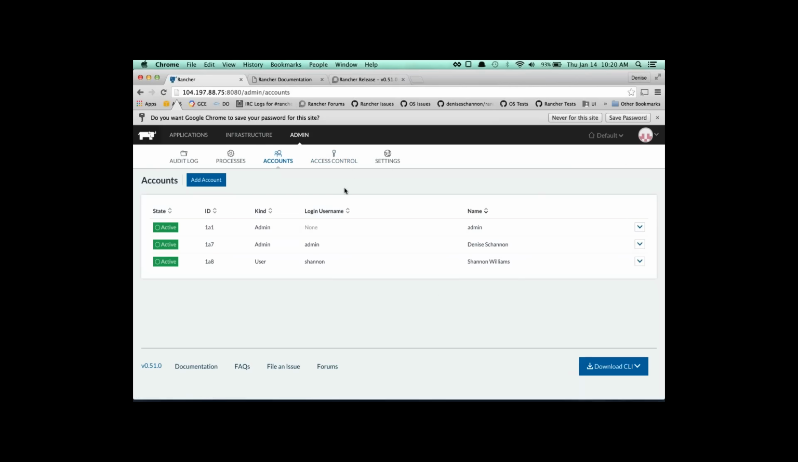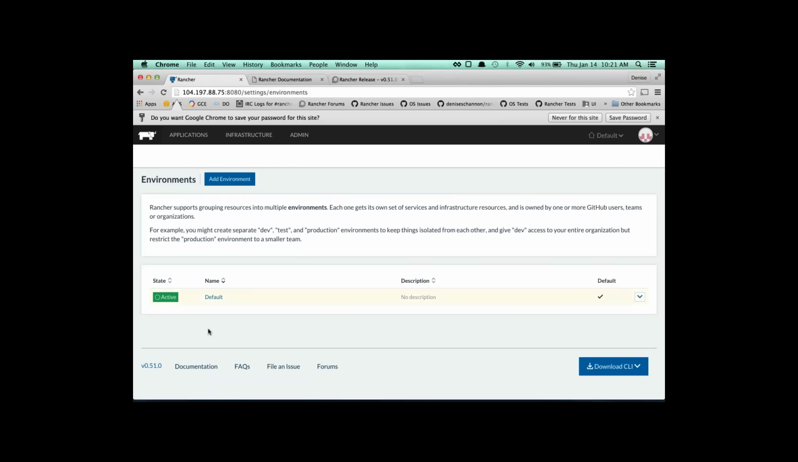Same thing with GitHub, I think: you can invite people specifically to the site, but that doesn't necessarily mean they have access to your environment. An environment is basically how we isolate resources, where your hosts and services are, from one setup to another. So here I'll go to managing environments to show you what we have.